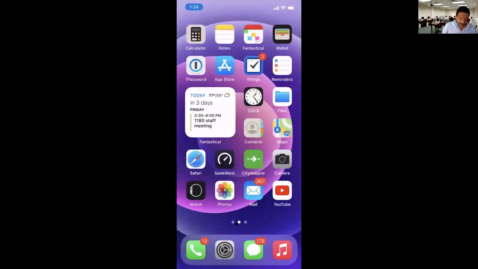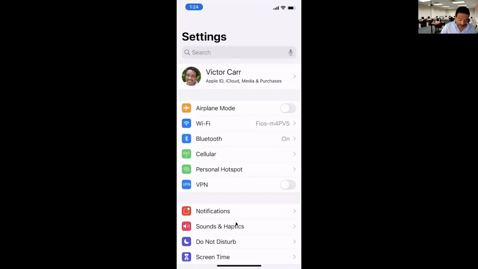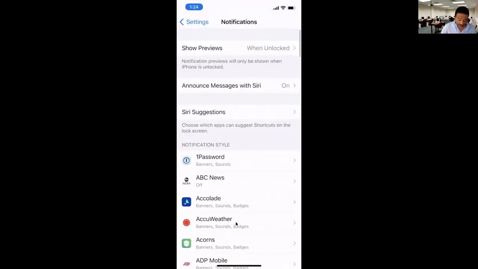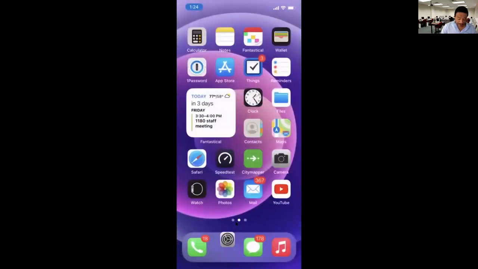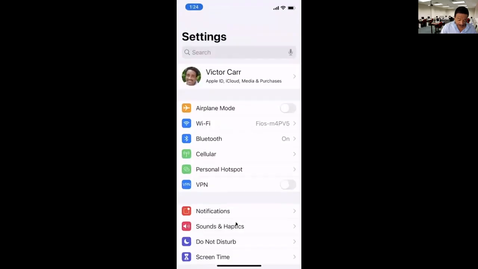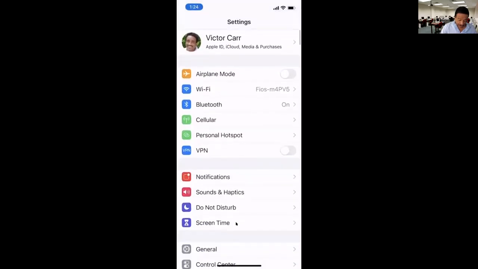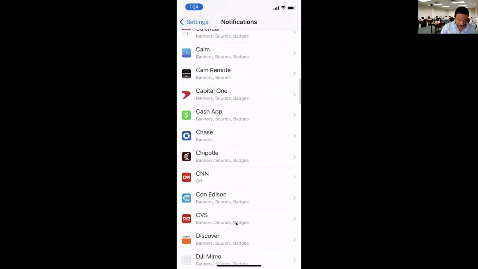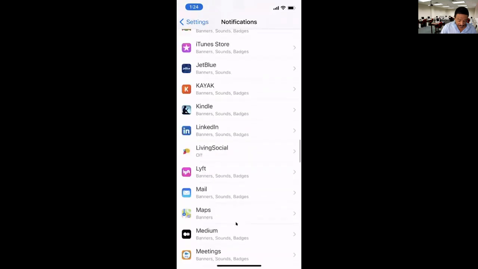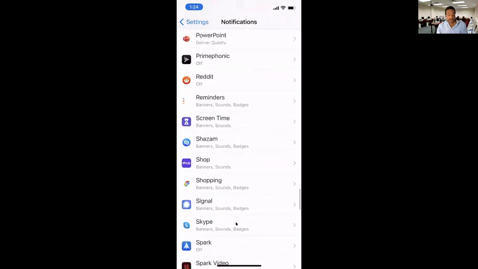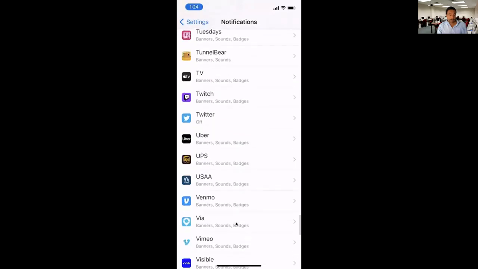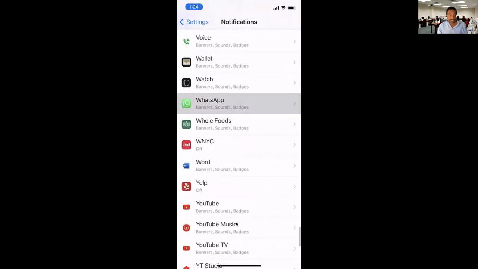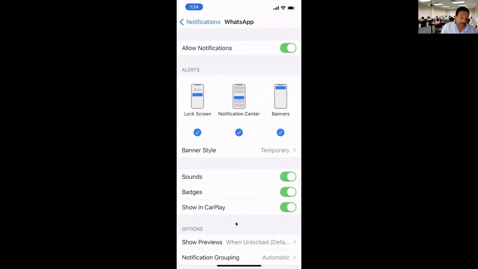As I was saying, settings, notifications, WhatsApp. Settings, notifications, and then down to WhatsApp. Some of you may use WhatsApp, and we're going to look at the options for WhatsApp. Why am I picking WhatsApp? Because that's a communication app. People send messages over that may be private.